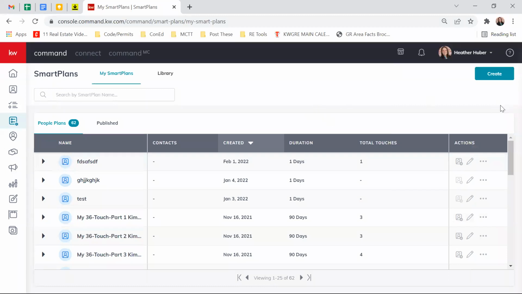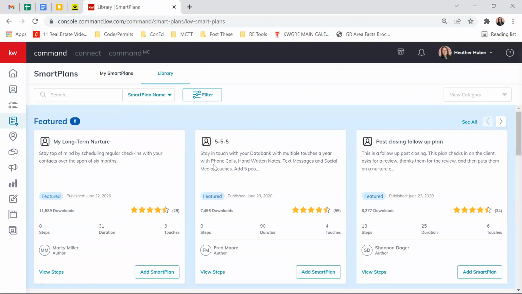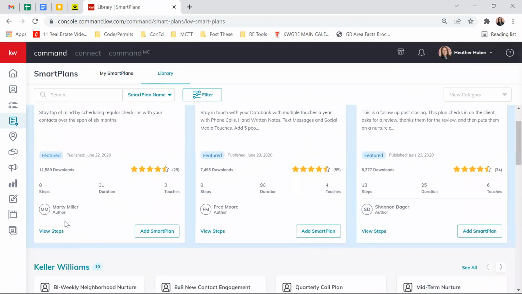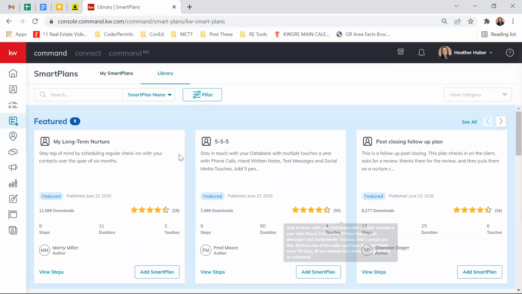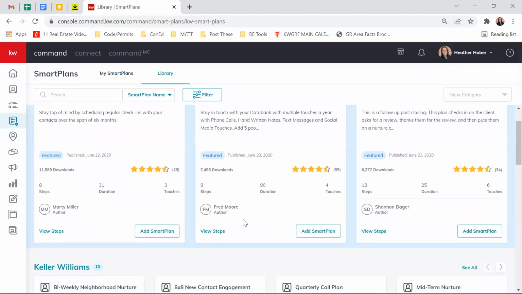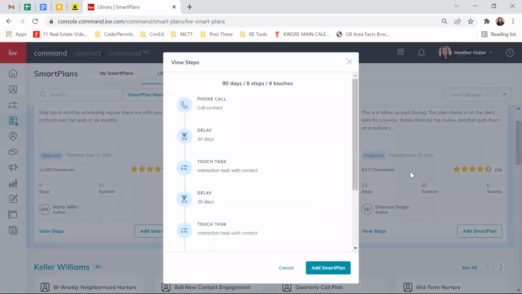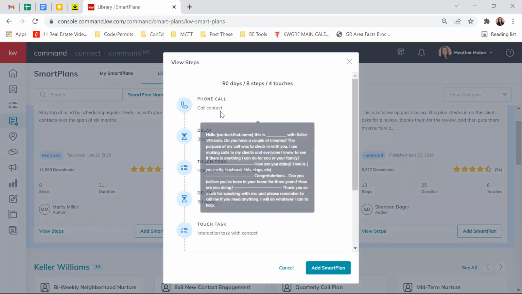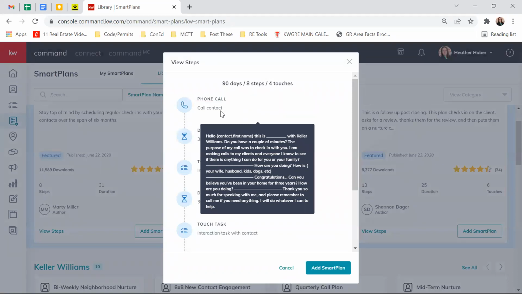Okay, thank you. Sure. So once we're in library, featured, these are just some that Marty Miller does, a whole bunch of tech stuff. You can see he has 11.5 thousand downloads and agents can rate them. So 29 agents have rated this 4.5 stars. I would take a look at these. If you click view steps, you can decide if it's something that's right for you. You just hover over and you get a little preview of what that script is going to be.